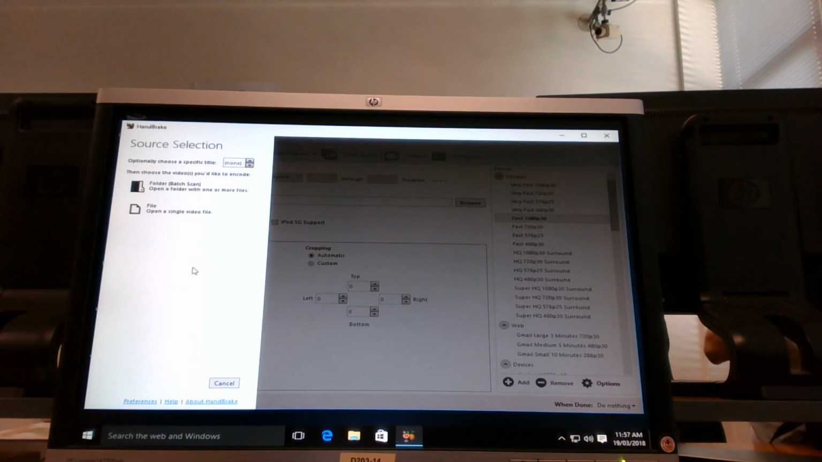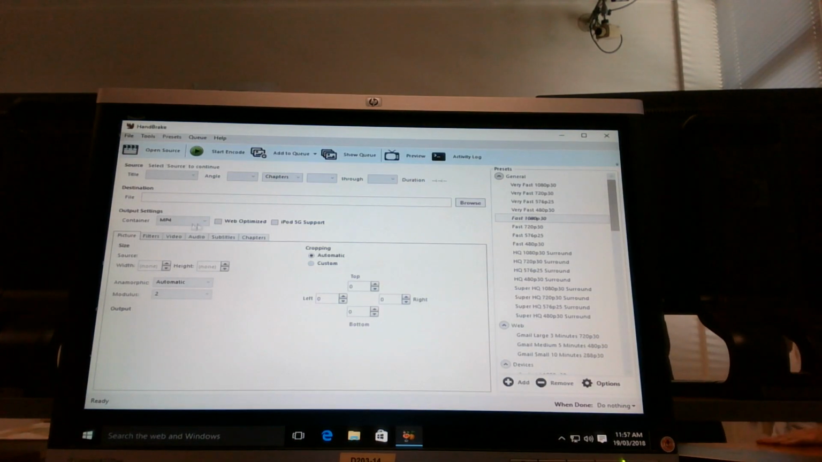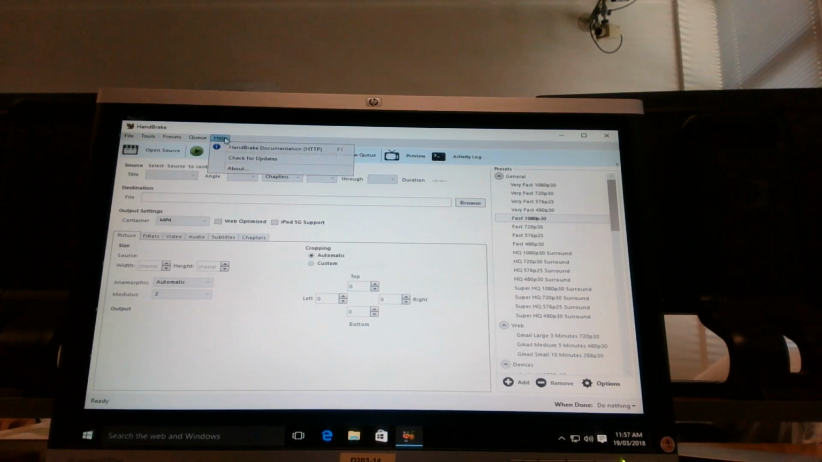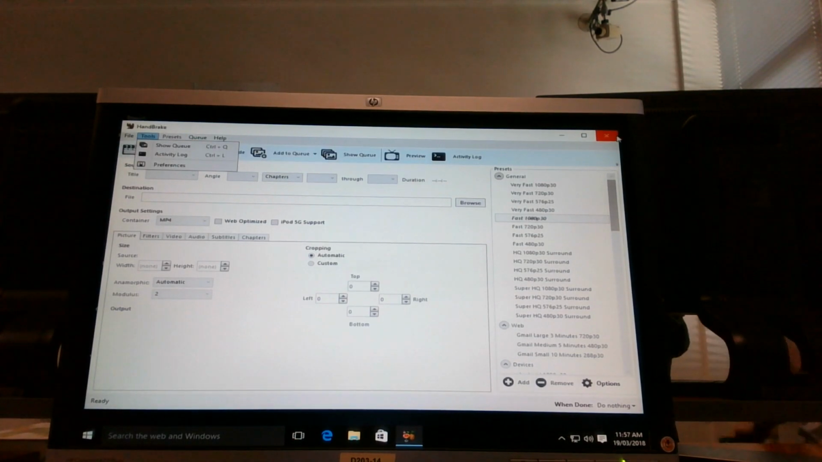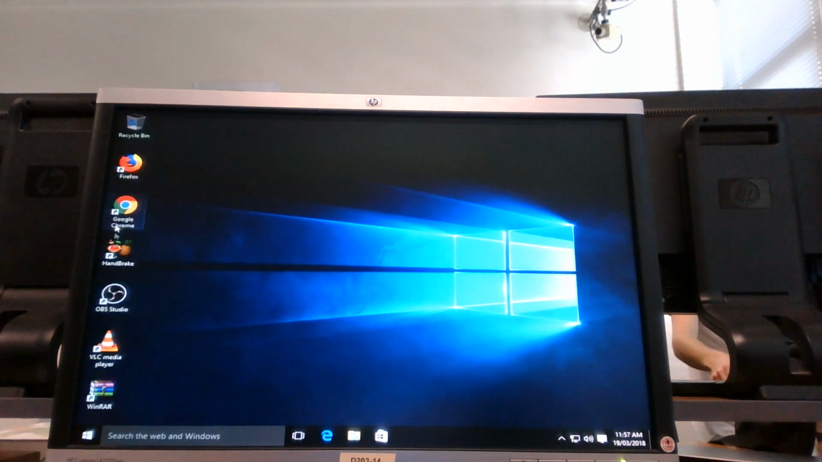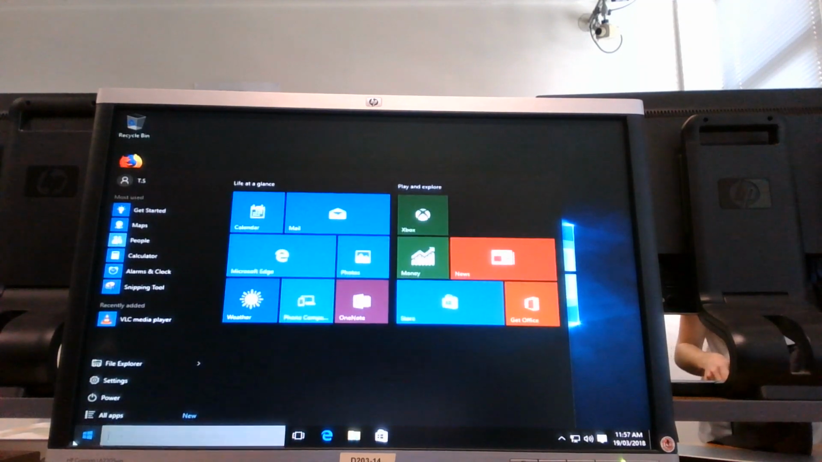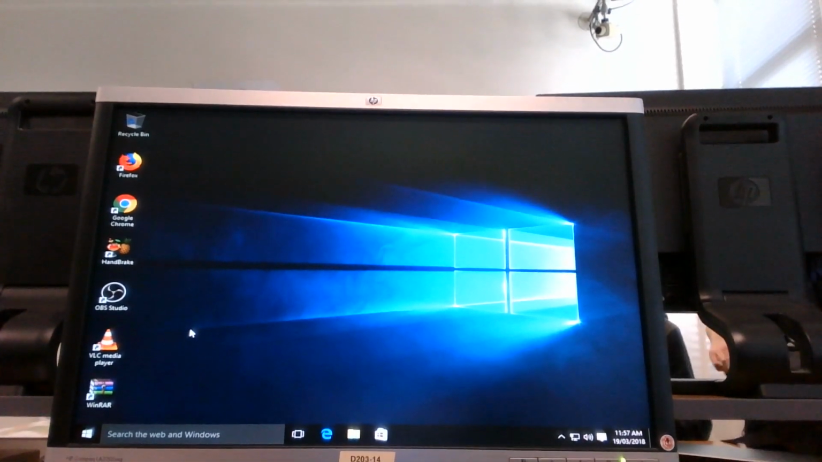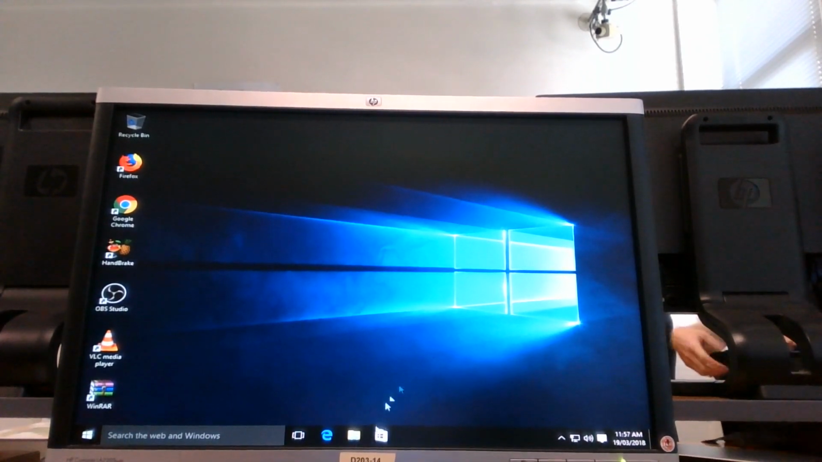The sad thing about Handbrake is that the compression is not lossless, so you do lose quality. That is the thing to keep in mind. It is lossy compression, so if you don't mind losing quality, then go for it. But if you don't want to lose quality, don't use Handbrake. Use something else.